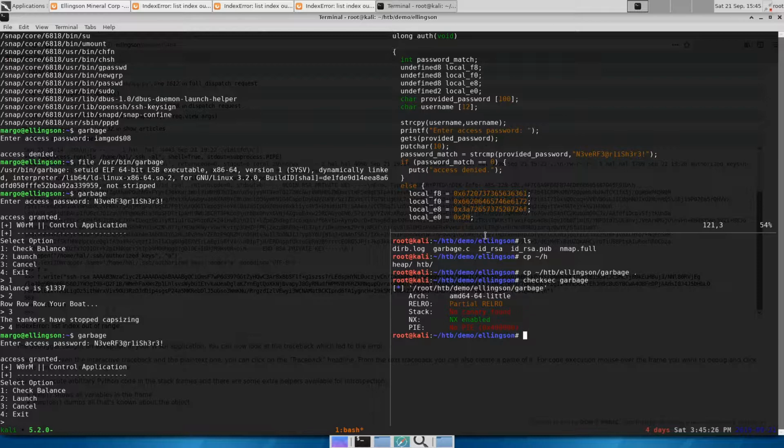So let's see what kind of security features are enabled in this binary. Looks like we just have to worry about no execute and some RELRO. That's fine. There's no stack canaries and there's no PIE, so that makes our time a little easier.